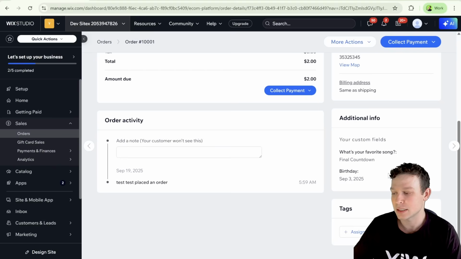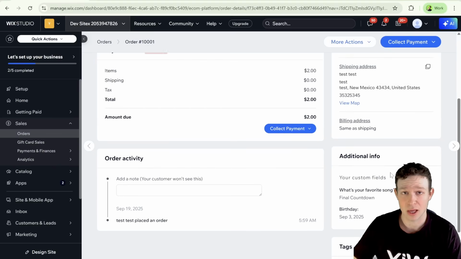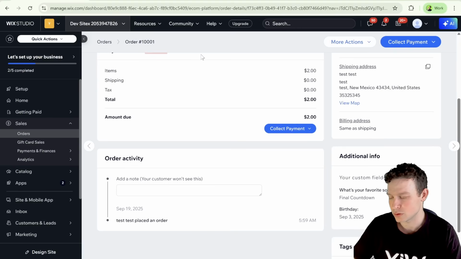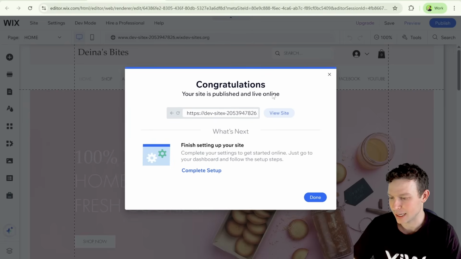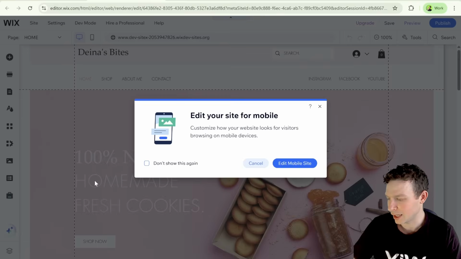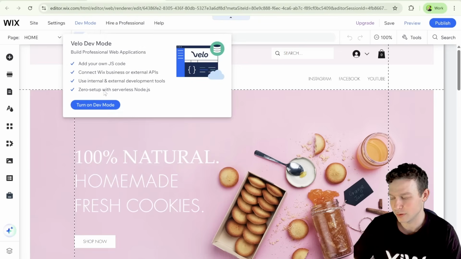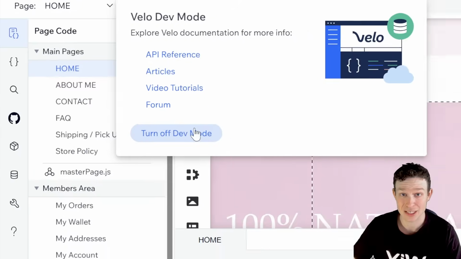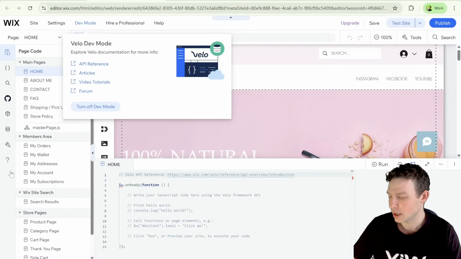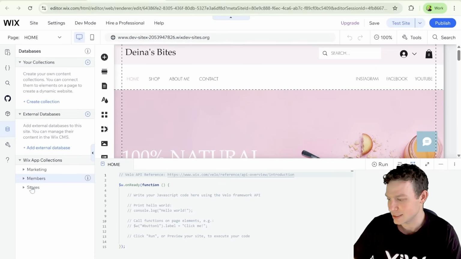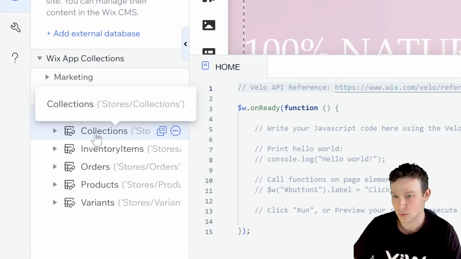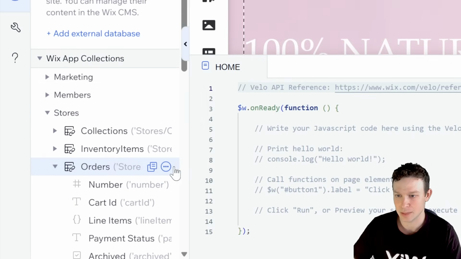So one place that some people on the forum explored is the actual data collections for the orders. If we go back over here to the editor, and we head over here to turn on dev mode, here inside of Wix Classic. If you're in Wix Studio, then you do that here on the bottom left. Then we'll have access to our databases, and specifically also the stores databases and the orders database.